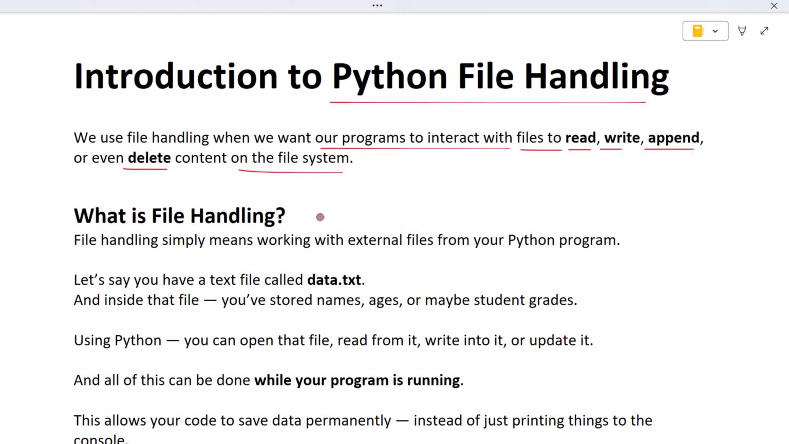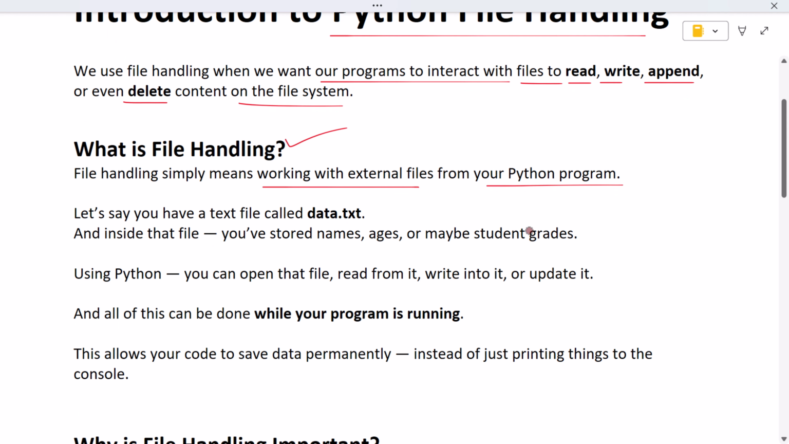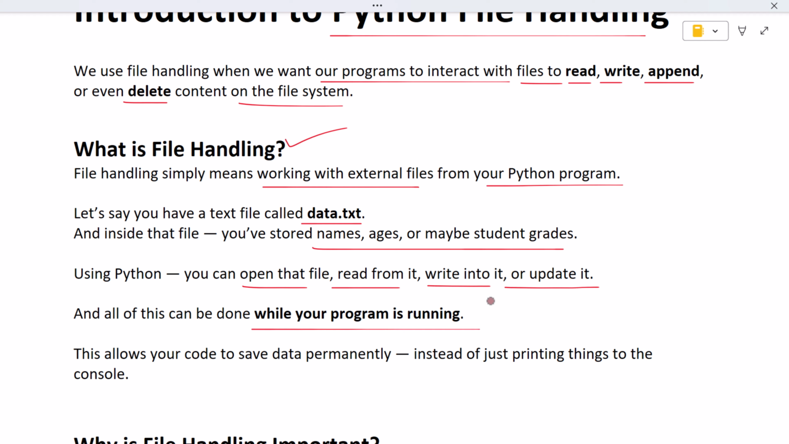So what is file handling? File handling simply means working with external files from your Python program. Let's say you have a text file called data.txt, and inside that file you've stored names, ages, or maybe student grades. Using Python, you can open that file, read from it, write into it, or update it, and all of this can be done while your program is running. This allows your code to save data permanently instead of just printing things to the console.